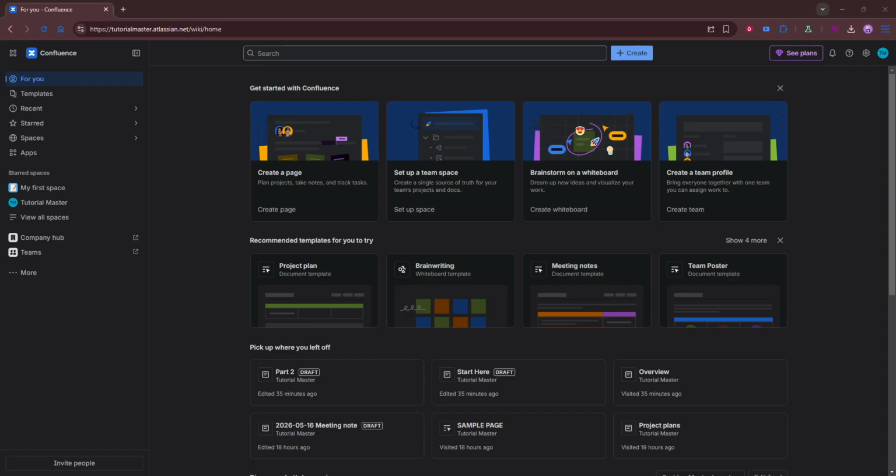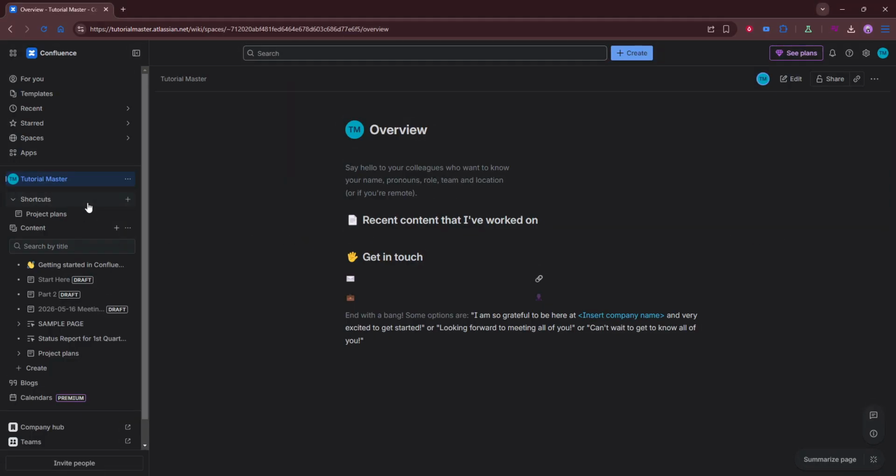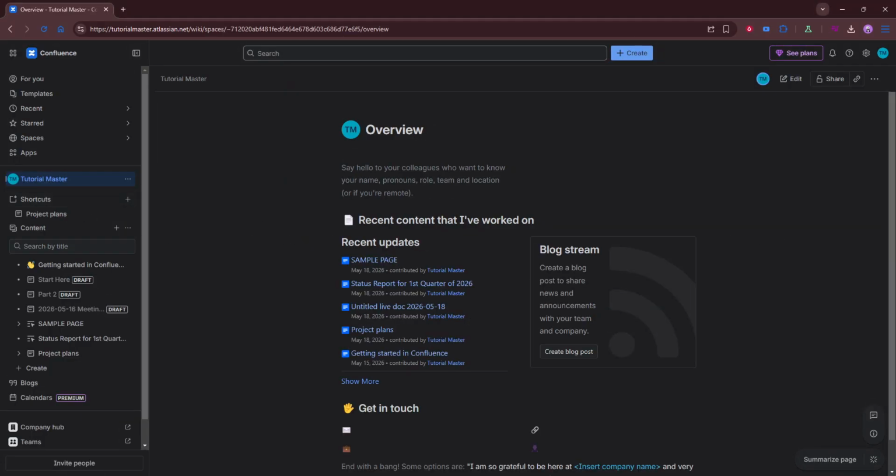Next, look for the three-dot menu at the top right of the page. Depending on your Confluence version or theme, this may be labeled as More Actions or Page Options. Click that menu to reveal additional tools related to the page.